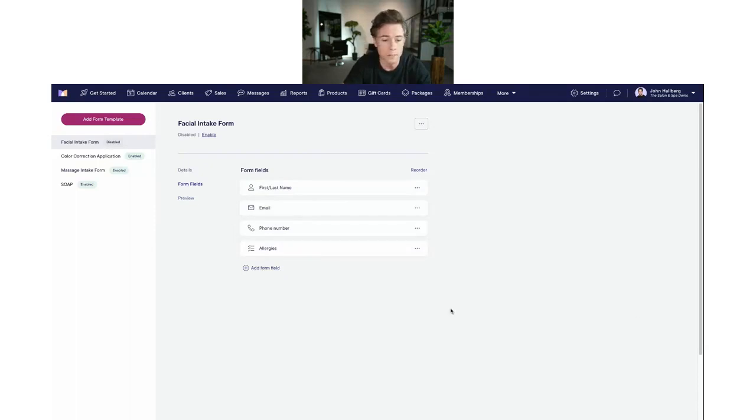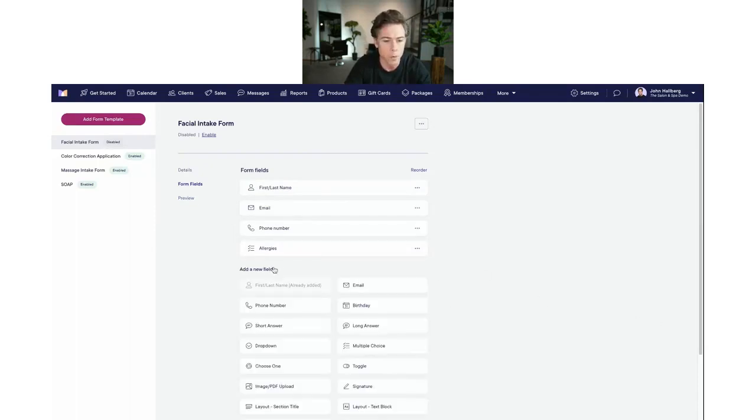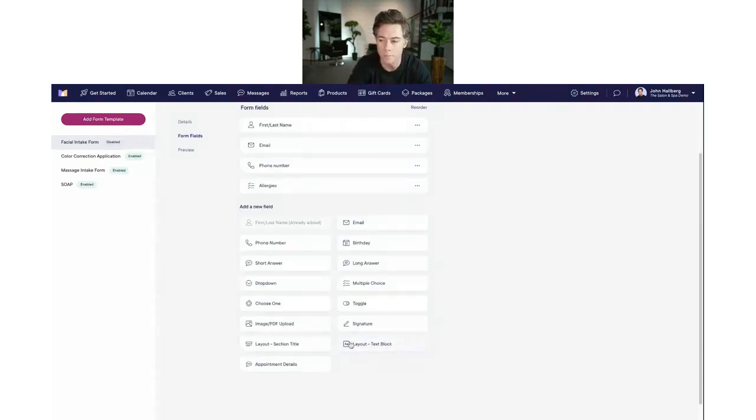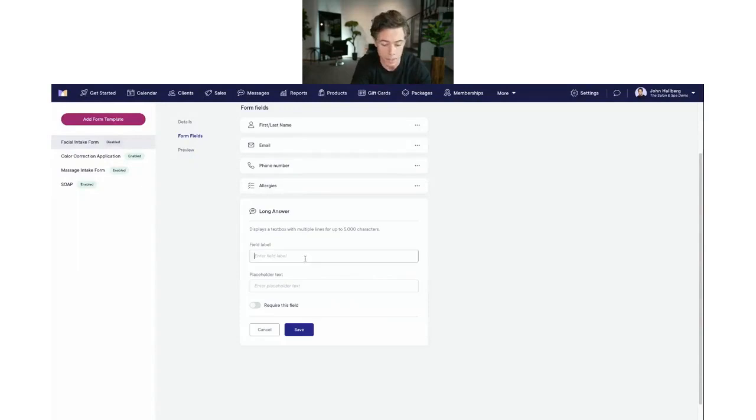So that would be allergies. Maybe we want to have more of an open question to ask them what they want out of the appointment. To do that, we have two different options for text, a short answer or a long answer. We could leave this as a longer one to say something like, what do you want to address during the appointment. There's a misspelling there, but that's okay. We'll do save on that.